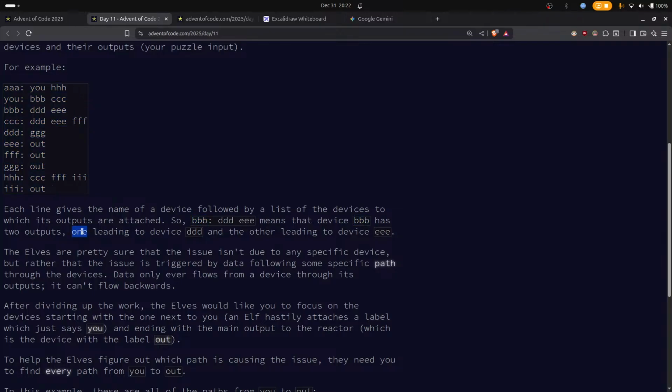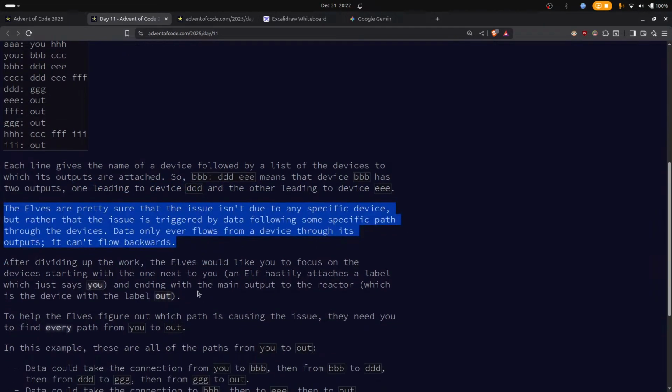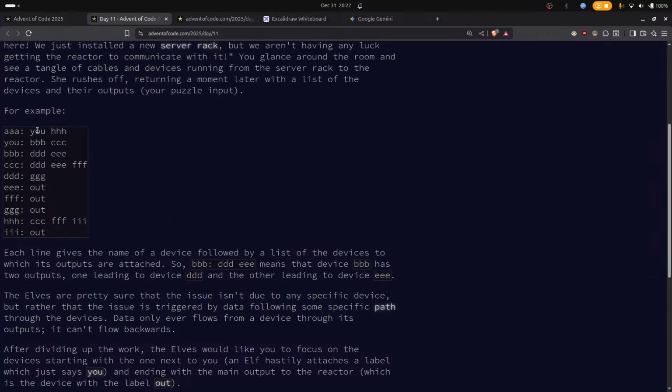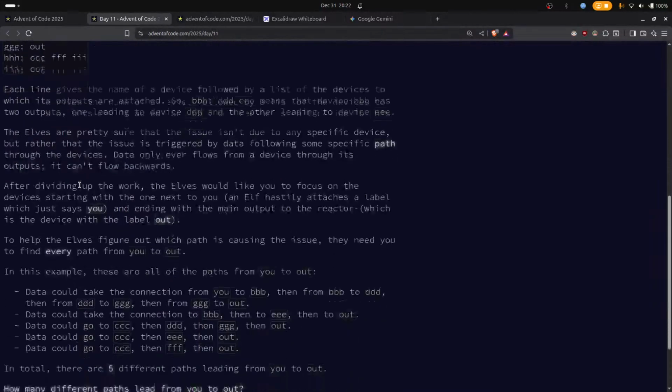BP has two outputs leading to this and this. The elves are pretty sure that the issue isn't due to any specific device, but rather the issue is triggered by data following some specific path through the devices. Data only ever flows from a device through its outputs. It can't flow backwards. So this is a directed edge from this node to its neighbors.